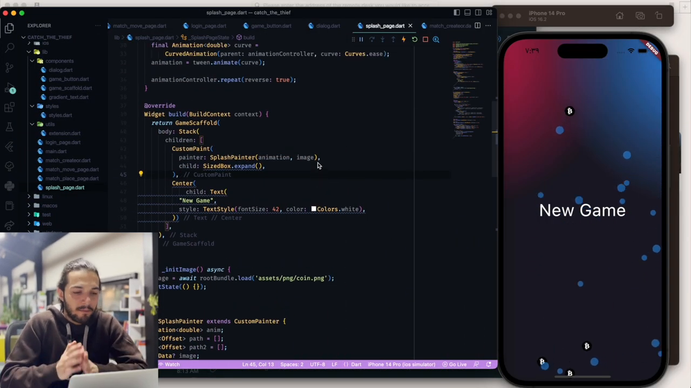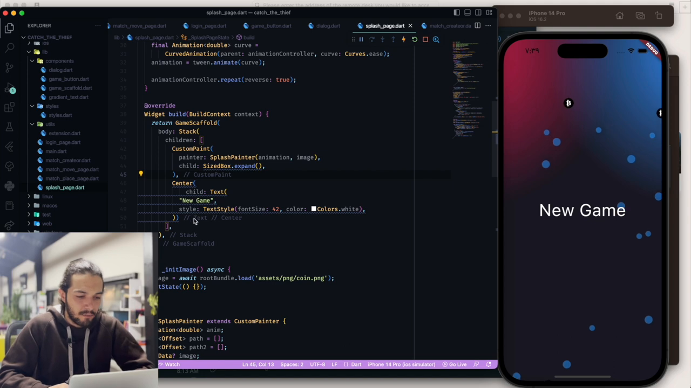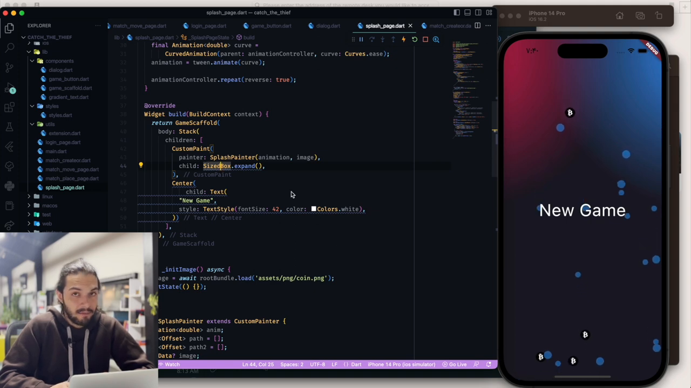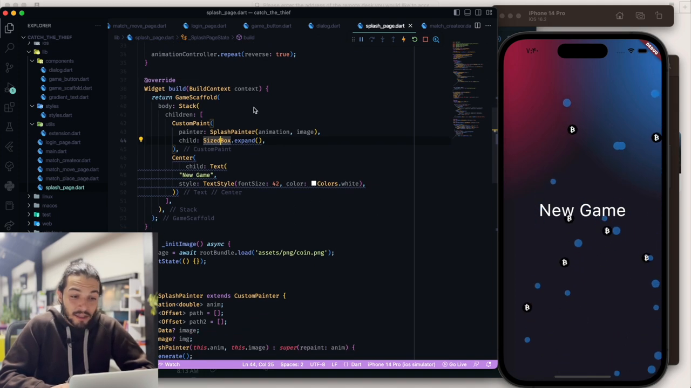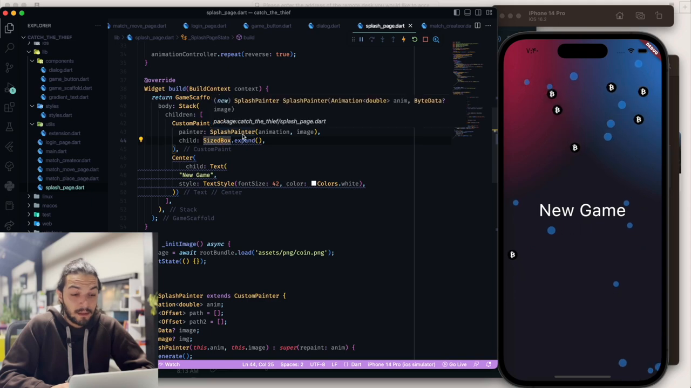Okay, you can see in my build method in a splash page, I have a simple new game text and a custom paint. And all these animation things are happening in my custom paint. Let's check what happens in the custom painter.